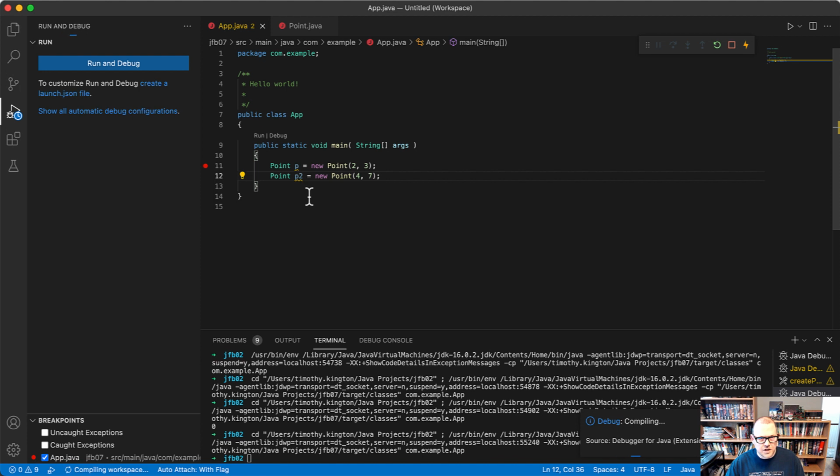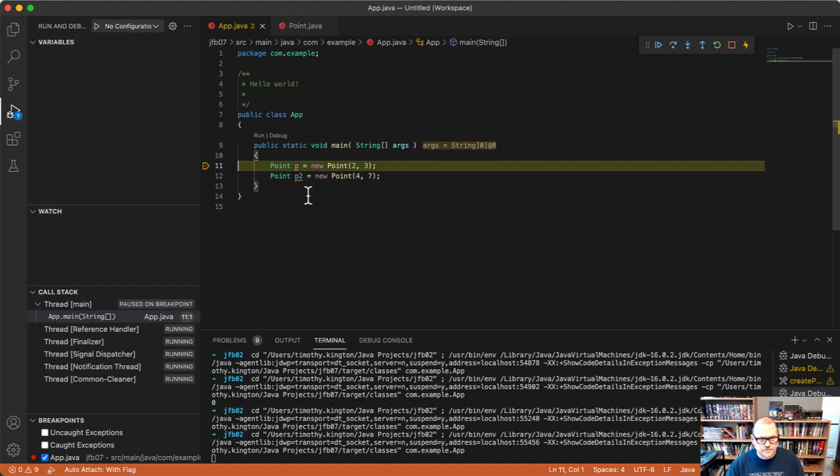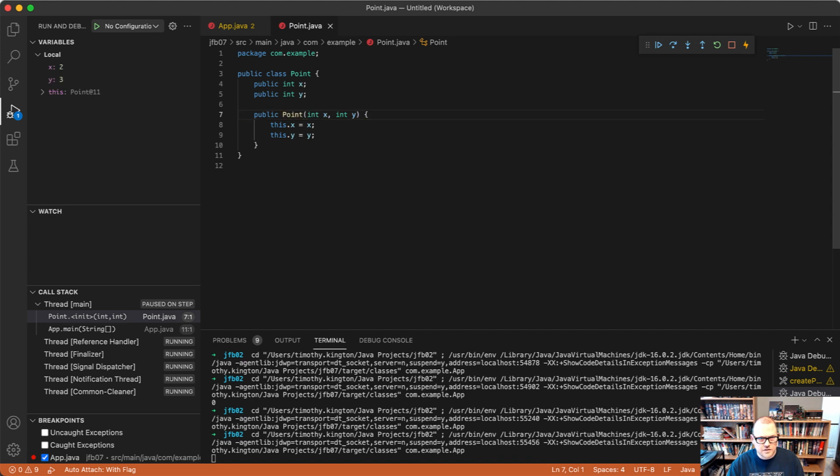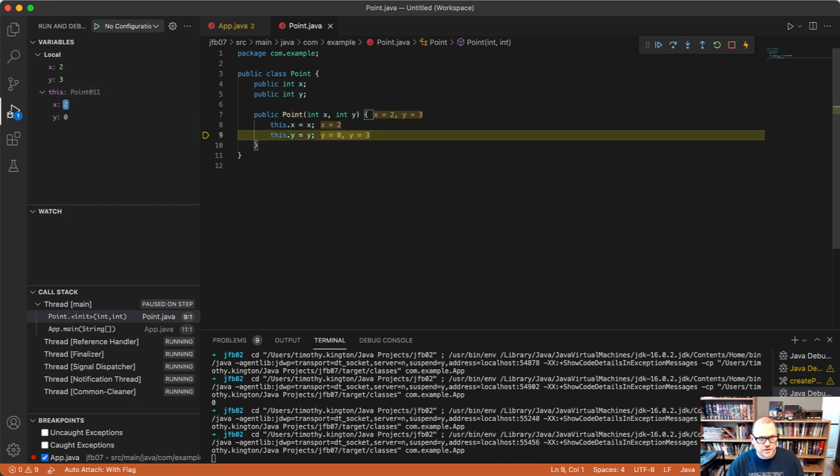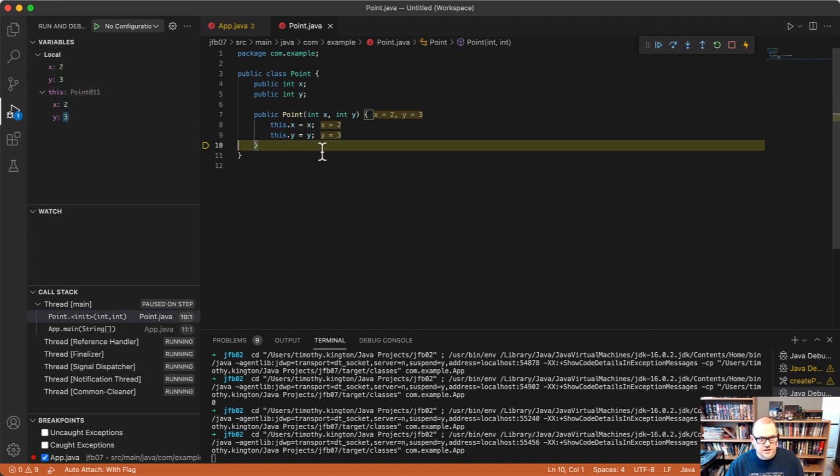And we can step through the code and see that this works. So at this point, if we step into the constructor, we'll see that there is a local variable called this that is a Point. That's the Point object that we are initializing right now. And the x and y values are 0 initially. We can step through the constructor and watch those values get initialized. So x is 2 and y is 3 now.